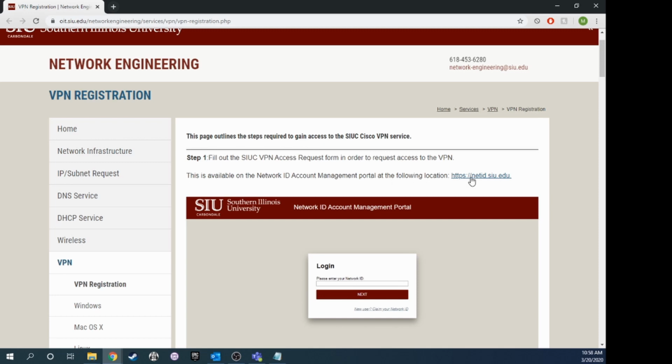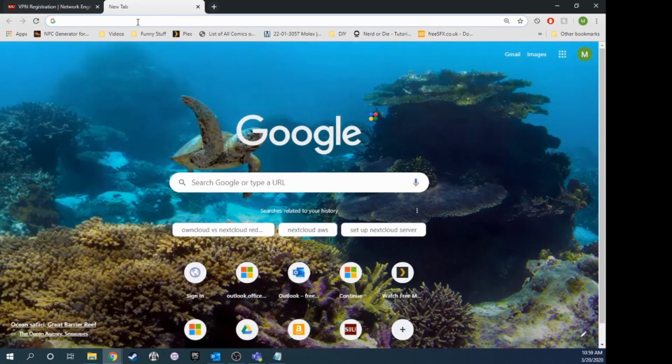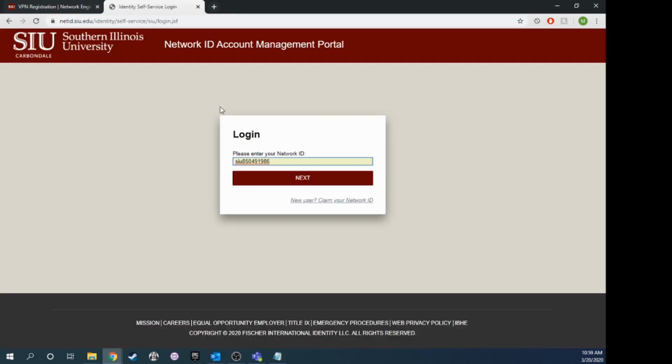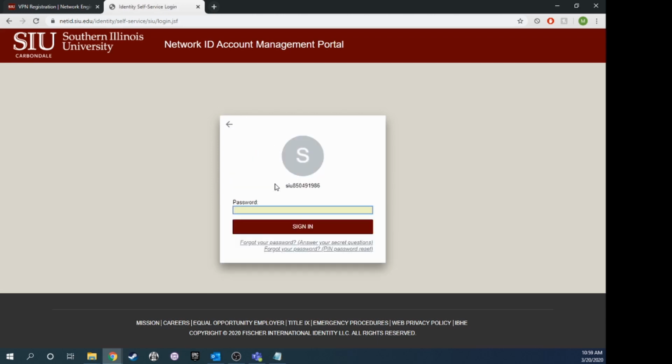You can just go ahead and go to netid.siu.edu by clicking this link, or you can type in here netid.siu.edu. That'll bring you to this login screen where my credentials are saved. So I'm going to go through there and then put in the password.